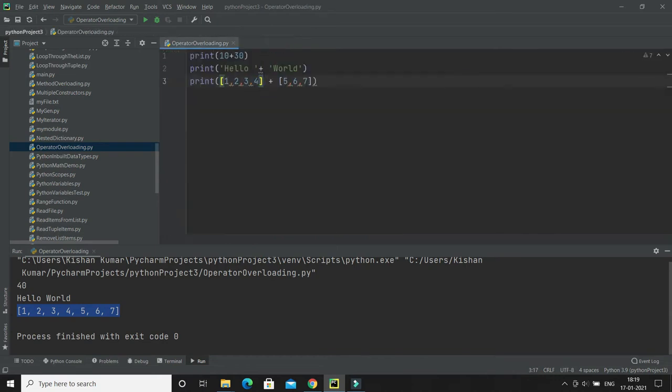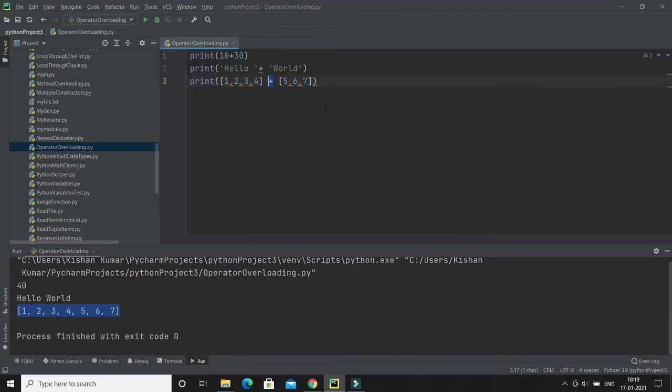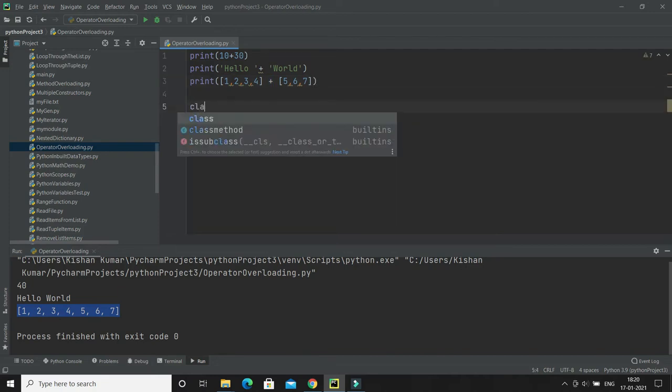So every operator has a special meaning in Python, and that meaning is decided by the defined method which corresponds to that operator. But these are just built-in types or built-in data structures, and there we are using the plus operator, for which Python has already defined the behavior. What if we have a custom object? Can we do the same thing? Let's say I'm going to define a class.